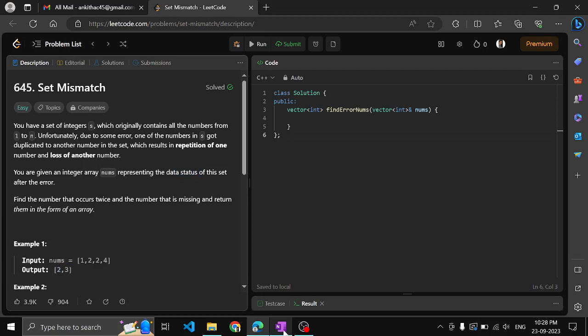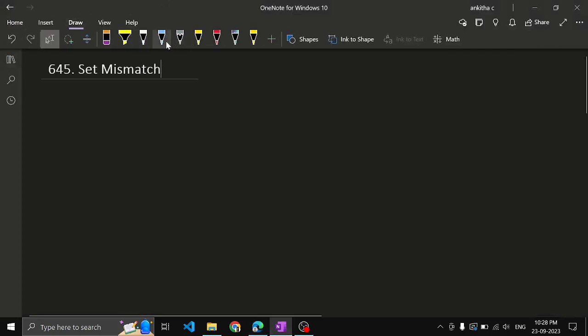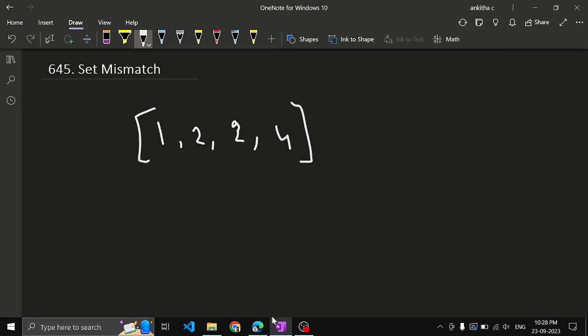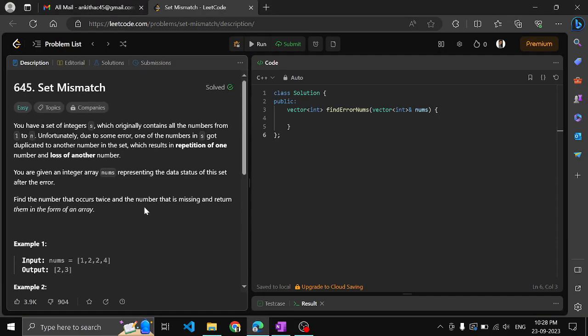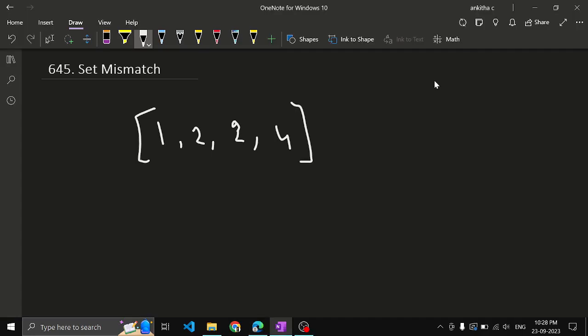So what is the approach to solve the problem? The normal approach could be brute force. Let's just take 1 2 2 4. If you have any array like this, just sort the array. After sorting, you will have the elements like this. In this case, it's already sorted, so you have the elements 1 2 2 4. Now you start from here, with i equal to 1 up to the largest number in the set, n.